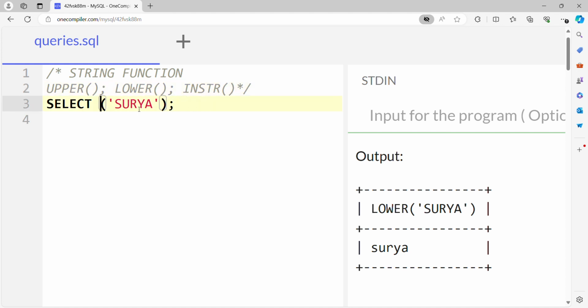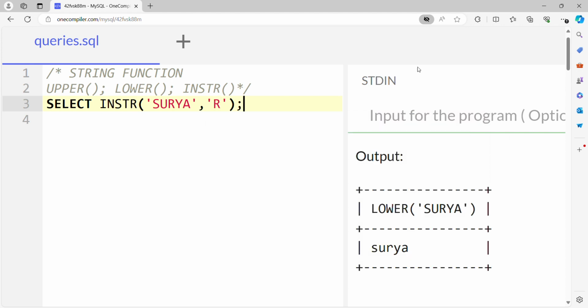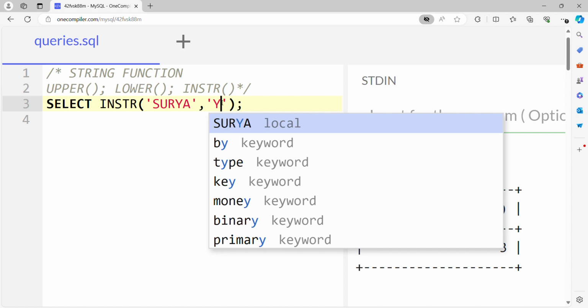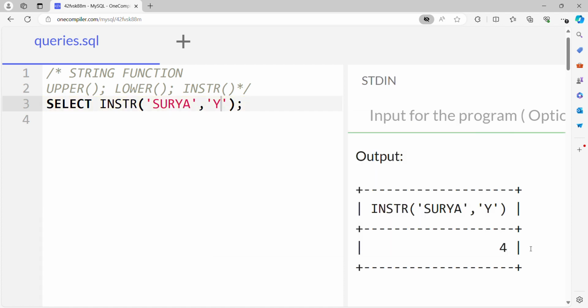If I use INSTR and give which character's position I want to find, for example R, and run this query, it will return 3. If here I give Y, it will return 4. So based on the character we give, it will find the position. That is the use of INSTR.